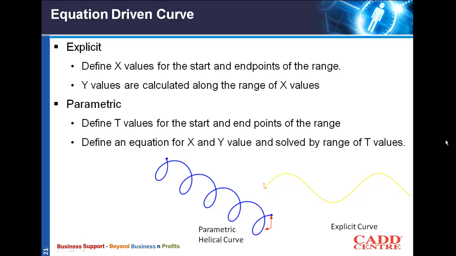Equation driven curve in SolidWorks has two types. One is explicit and next parametric. Explicit will allow us to create 2D driven curve and parametric will allow us to create 3D driven curve.